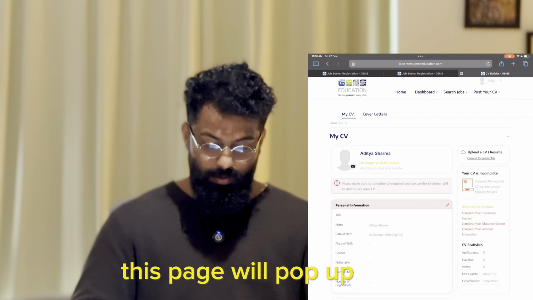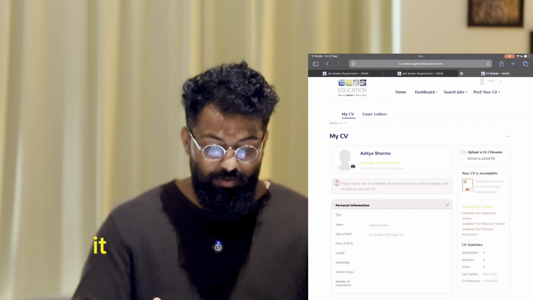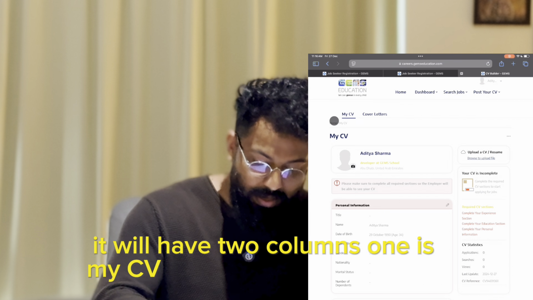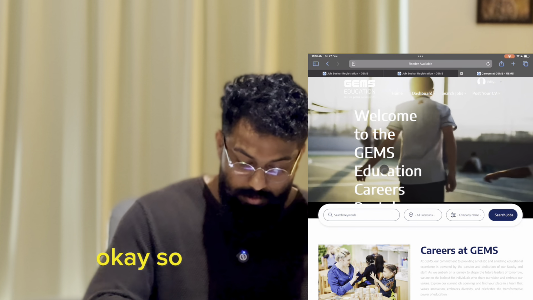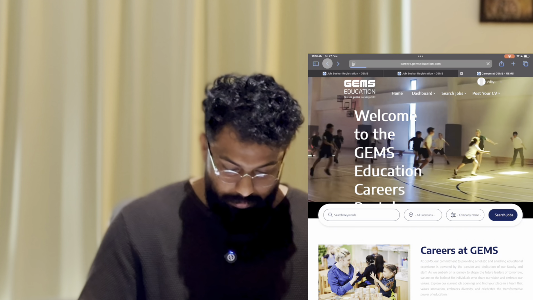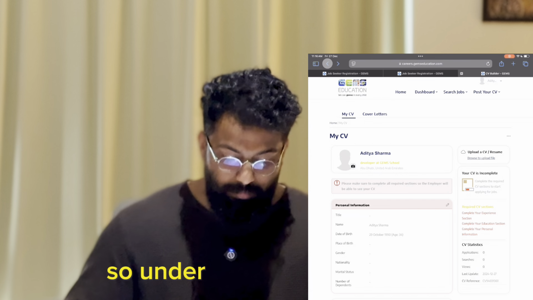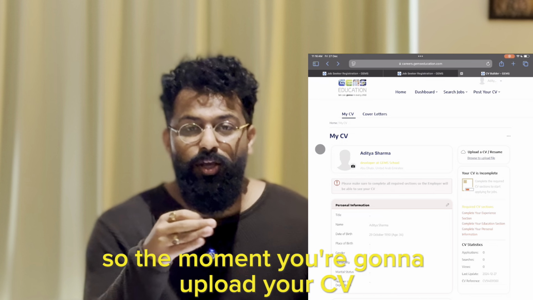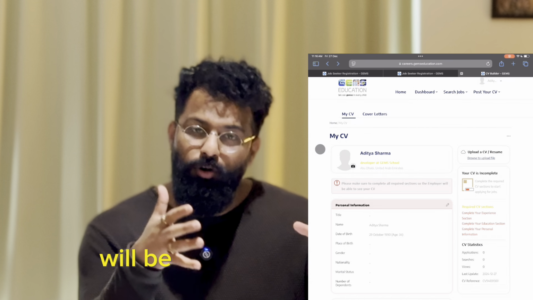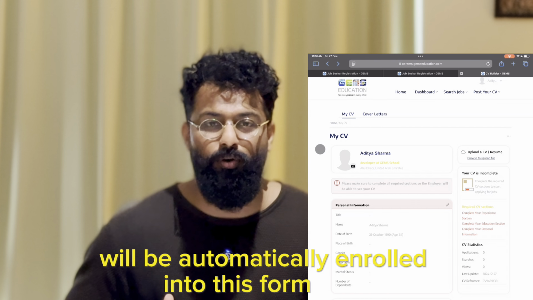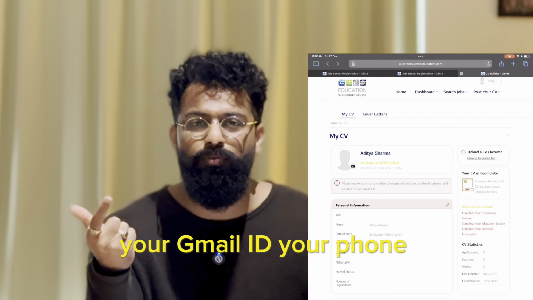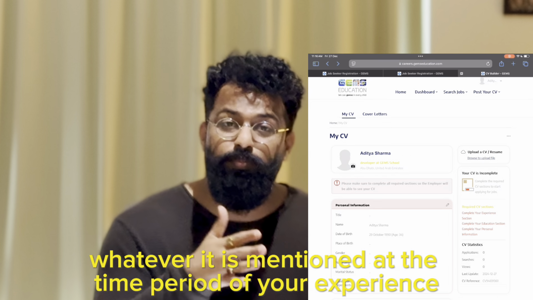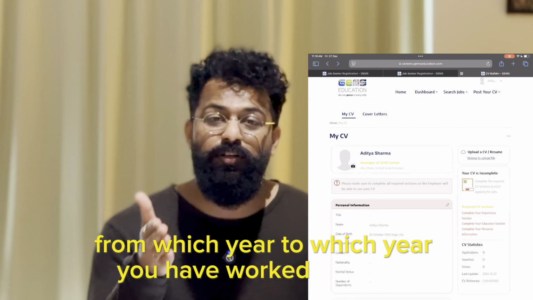This page will pop up, and it will have two columns. One is my CV and another one is cover letters. So let me just go back to this one. Under my CV, the moment you upload your CV, all the details from your CV will be automatically enrolled into this form. So for example, your Gmail ID, your phone number, your experience, your skills, whatever is mentioned, and the time period of your experience, from which year to which year you have worked in which school.